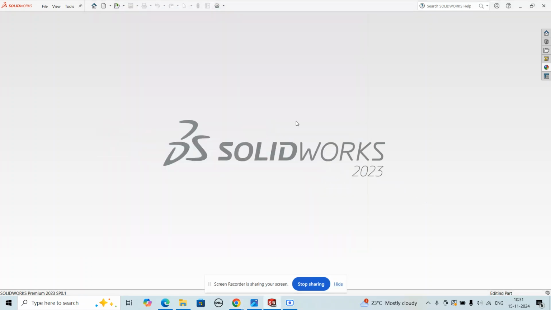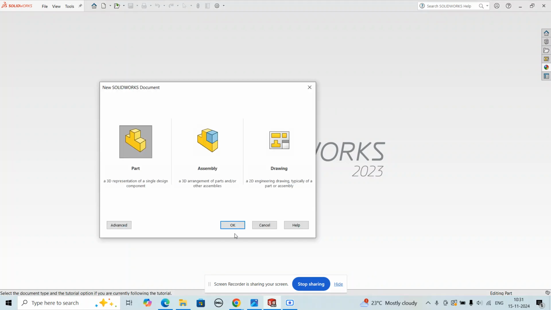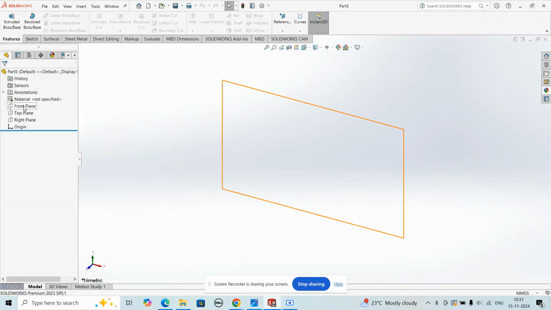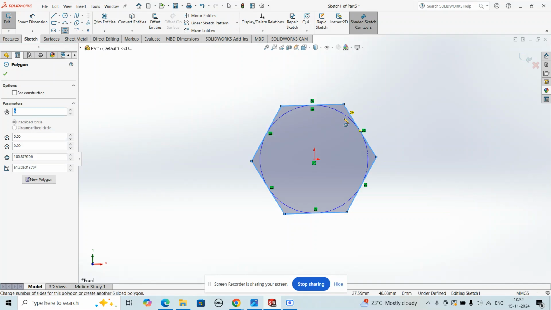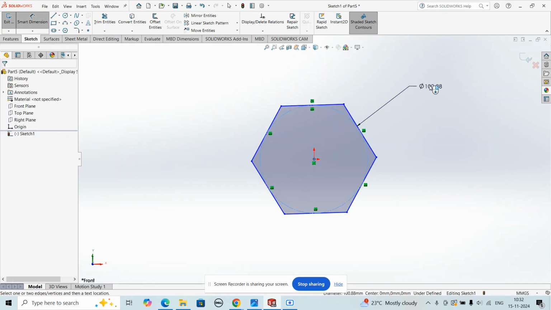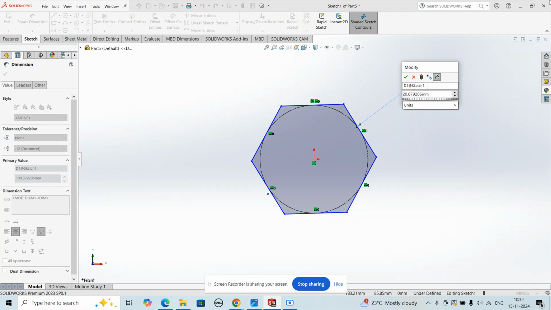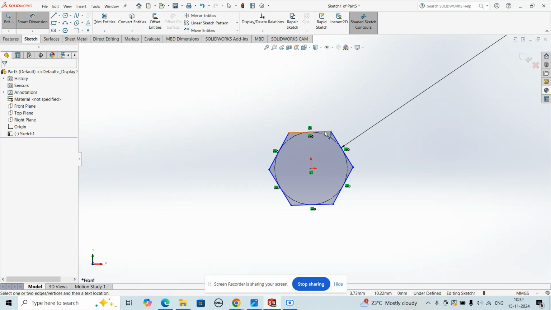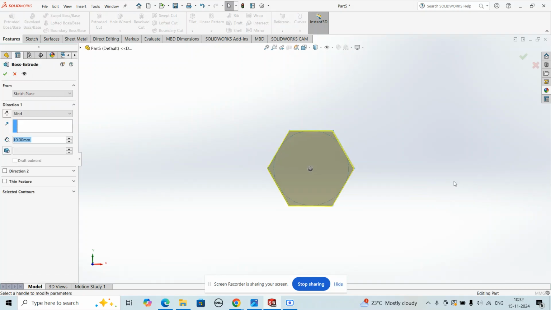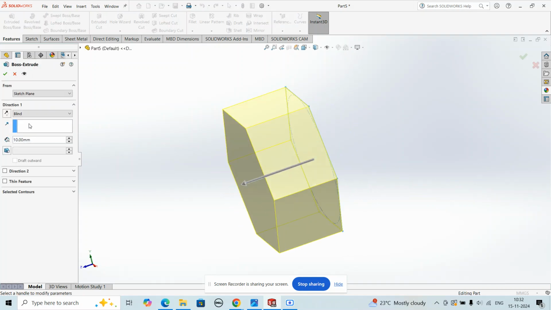Let's see how to create a nut in SolidWorks. Part design, front plane sketch, draw the hexagon. Circle radius is 20. Make this horizontal. Extrude to 10 mm and OK.